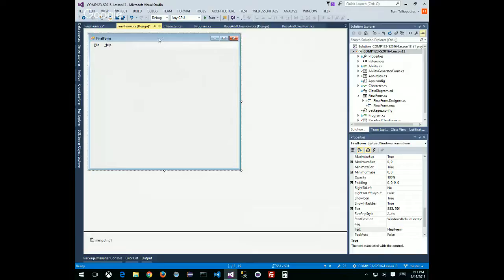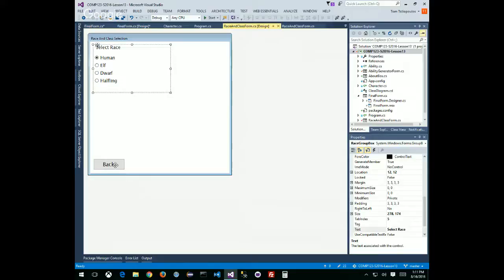I want to go back, right? Here's a quick way of making a back button. If you already have a back button and an X button, a quick way is copy paste, right? We talked about how to do that with forms. So I want to go back from the final form to my previous form, which is probably going to be something like the race and class form in this example.